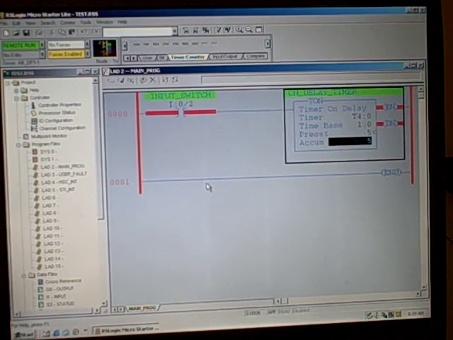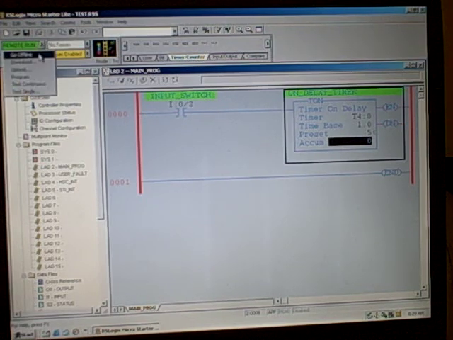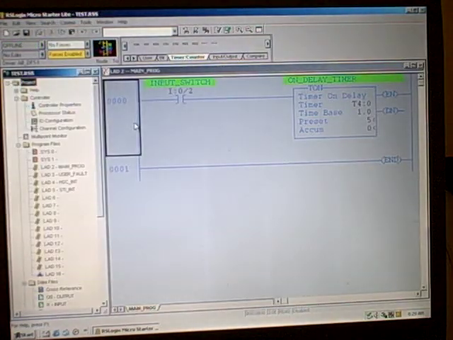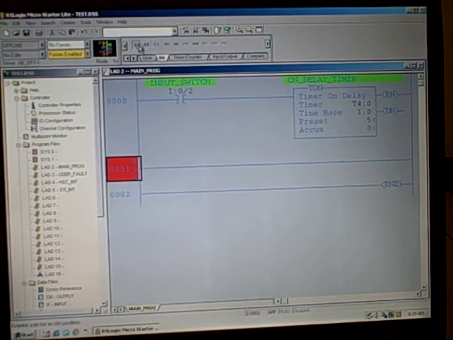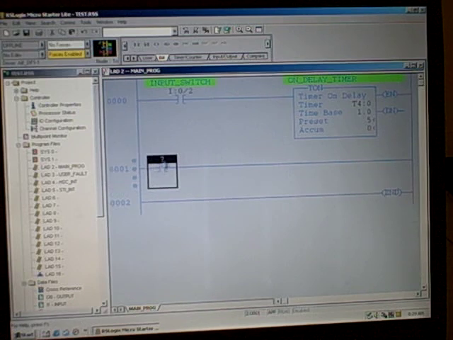But I'm not actually doing anything in real life. I'm not turning on any real lights or motors or anything like that, so I can change this. I can go back and edit my program, going offline to edit, and here I'm going to add another rung. And in this other rung, I'm going to insert another contact. So I'll bring down a contact. And I want this contact to be associated with my timer. So I'm going to give it the proper name.